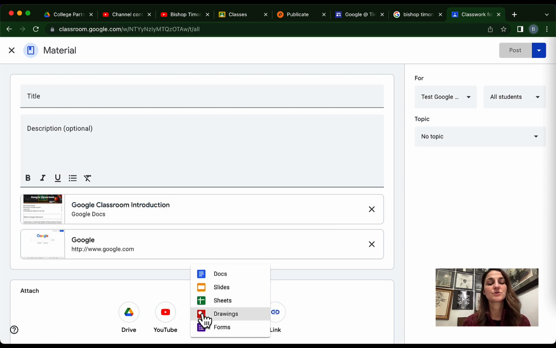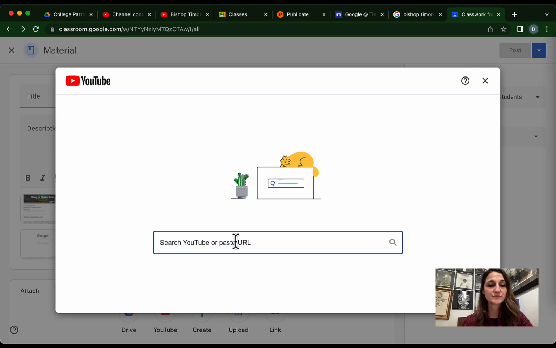You can also choose to create from scratch, and this will go into your Google Drive folder that has now been created for your classroom. From scratch, you can create a document, slides, or sheets. You can also put in a video.